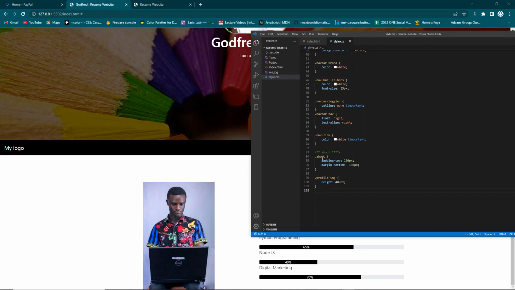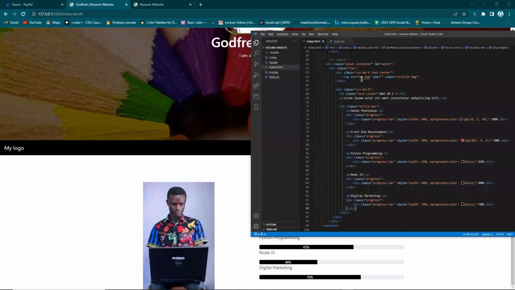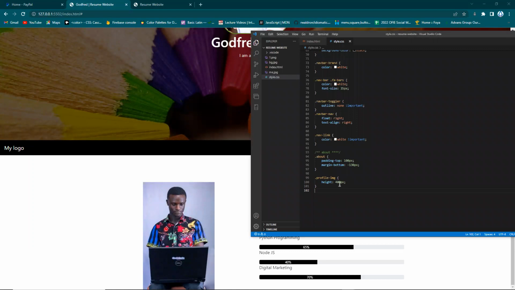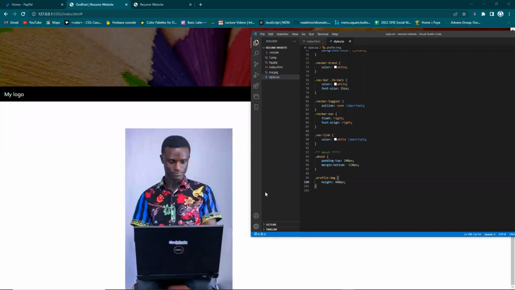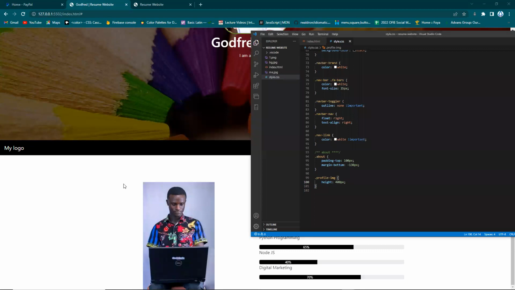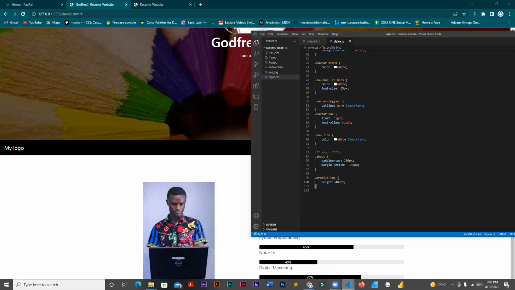Okay. And then we set the height of the profile image. So the image we added, we gave a class of profile image. So you have to reduce the height to 400 pixels. You can set it to 600, and you see that it has increased. See that it has increased. So set it to 400, and this looks nicer. So that is what we added.